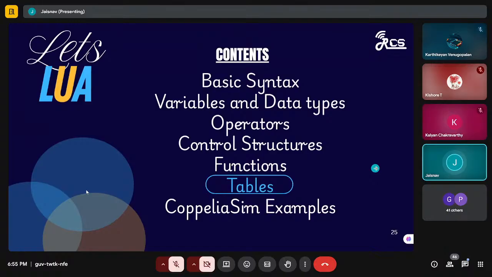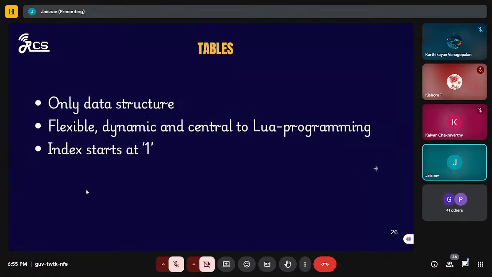Now let's move on to one of the main data structures, tables. Tables are the only data structure in Lua. They're flexible, dynamic, and central to Lua programming. That is, every data type like array, dictionary, list is stored inside these tables. And as I told, index starts at 1 even in tables, in loops, in tables, at all.